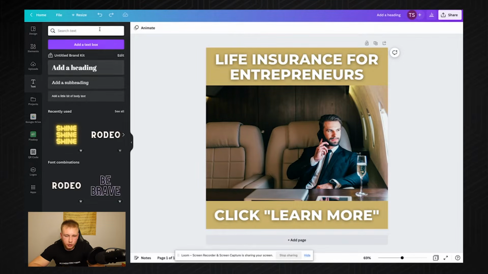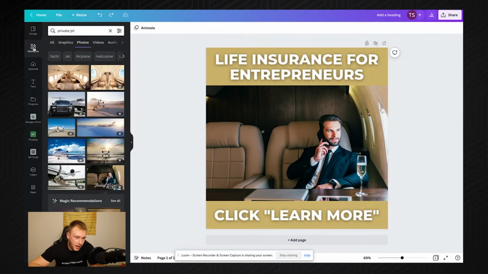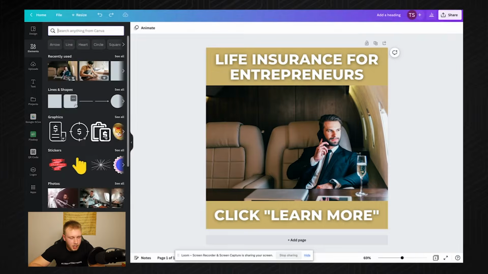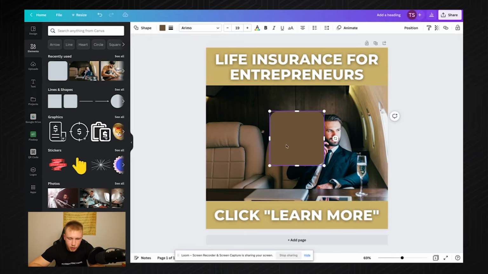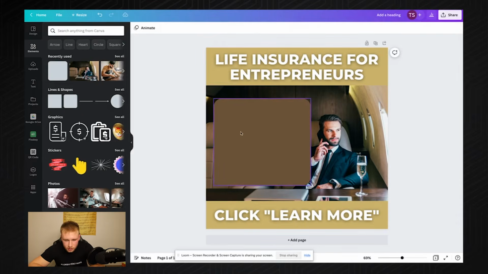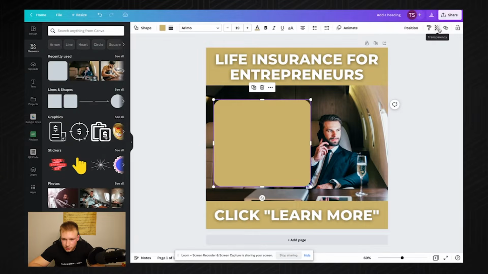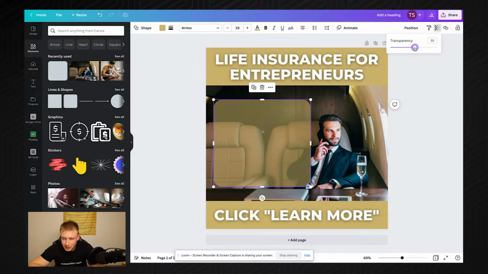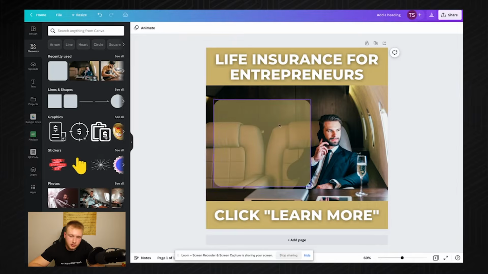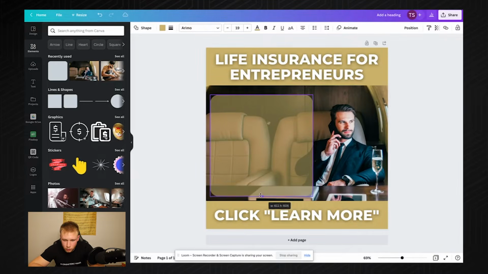Now I'm going to go to my quote. So I'm going to go back to elements. I'm going to go all, and I'm going to grab this circle with rounded corners. And I'm basically going to just have the prices here. So I'm going to make this the same gold color that I have up top. And then I'm going to go where you see these squares that are kind of fading off. This is your transparency. So I'm going to make it less transparent so you can still see the image. And this is where all of my quotes are going to go.